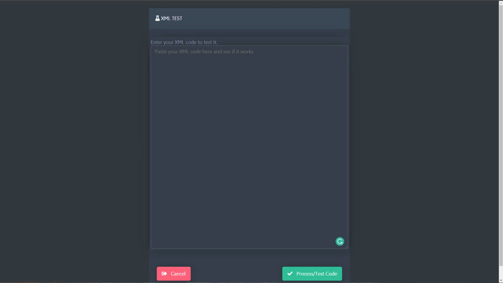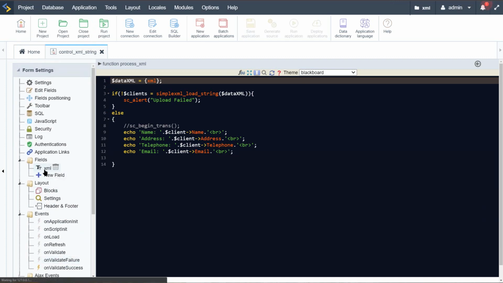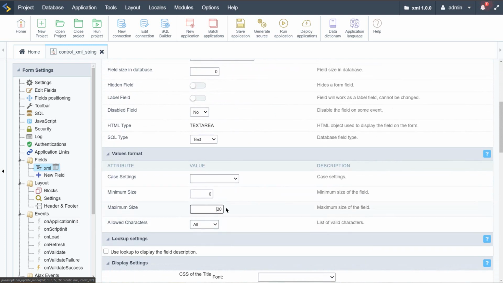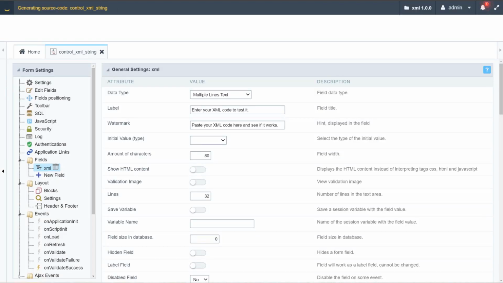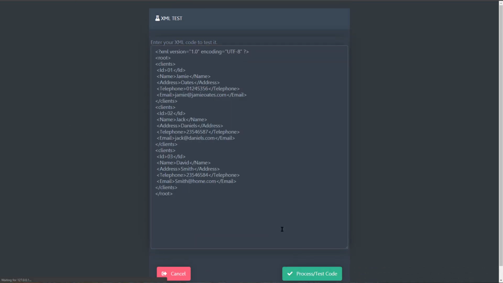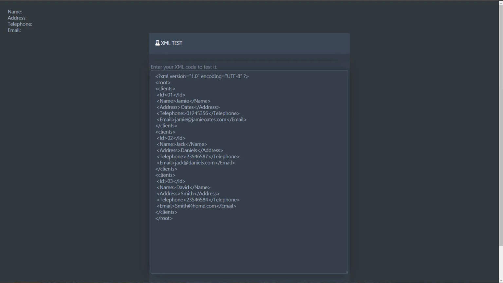Okay, so now if we paste some code in here, and we have our field is not allowing more characters, so let's go ahead and edit that. Here the field XML, because it's a created field within the control form, we have a maximum of 20 characters by default. So let's just increase that, run it again, and we can then add more content in here. Let's process that. Okay, undefined variable client we have.